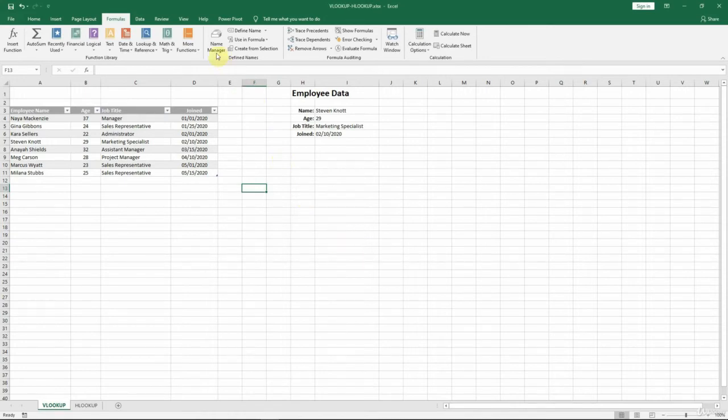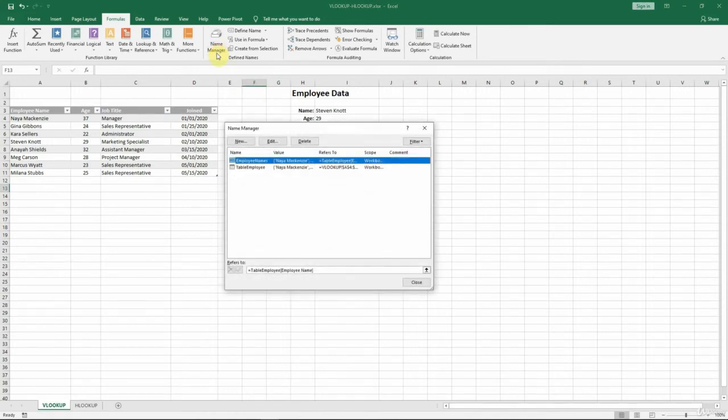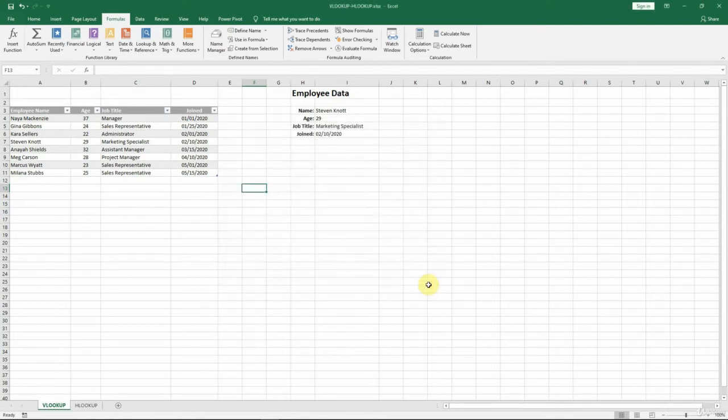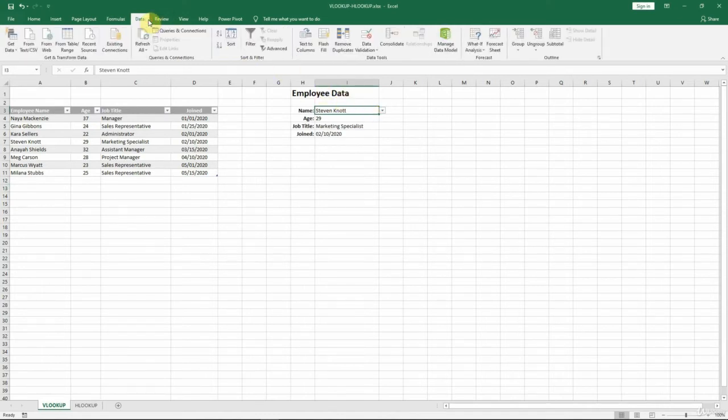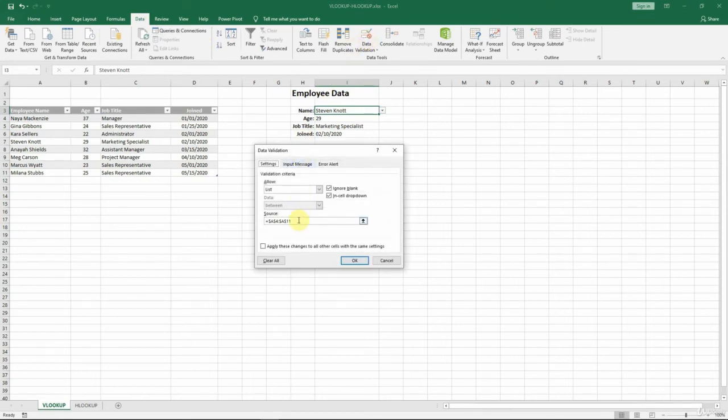Now if I go to the Name Manager, you can see that we have our Excel table and this named range here. I close this window. Now I click on the Employee dropdown, go to Data, Data Validation, and here in the source field, I enter the name of the name object we just created. I hit OK.